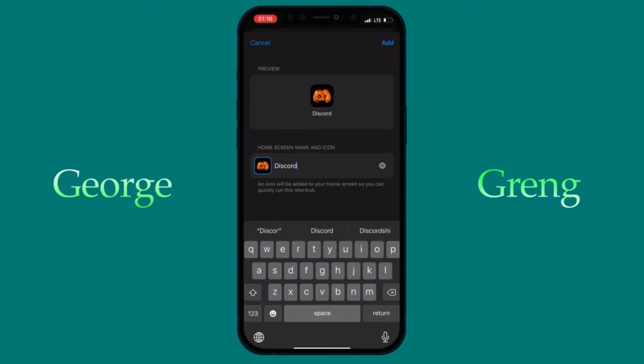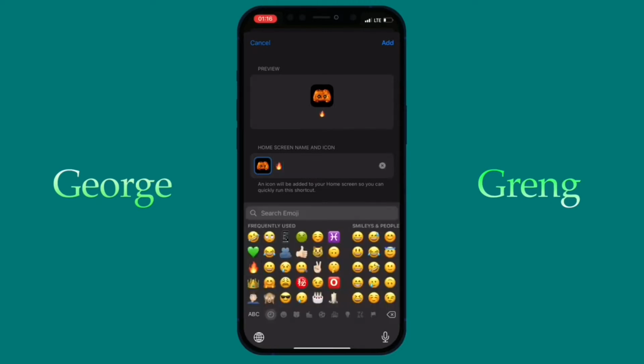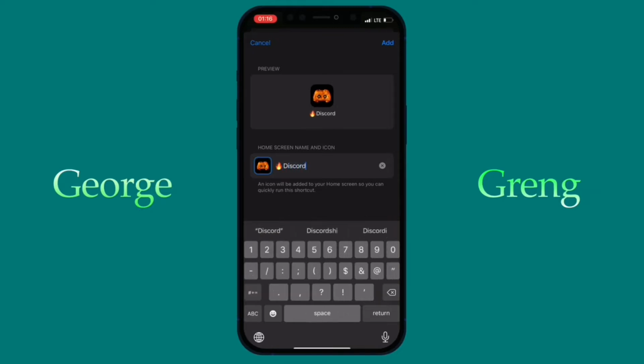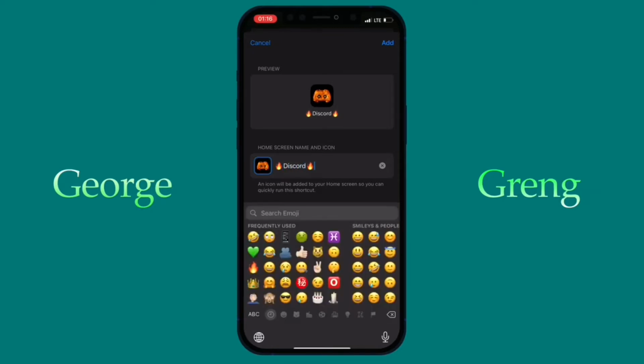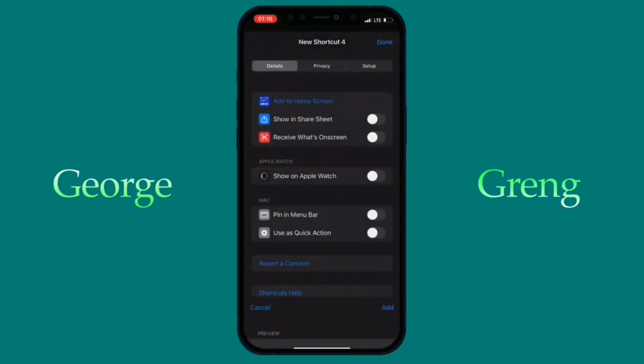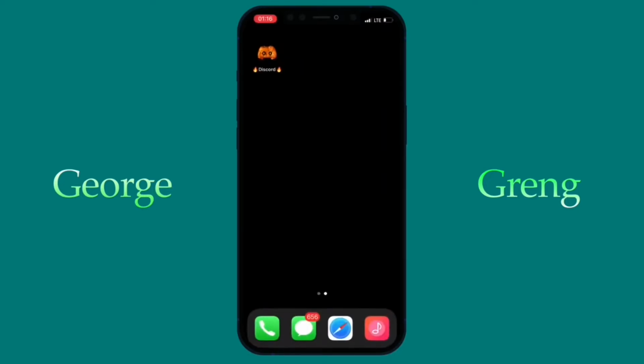You then put the original name of the application here if you just want to make it basic. What you could also do is customize the name of the icon itself. You can add emojis to it, or instead of calling it Discord, you can call it something else. Once you are done with the image and name, then you click on add, and you're gonna have your new icon added to your home screen. But we're not done here.